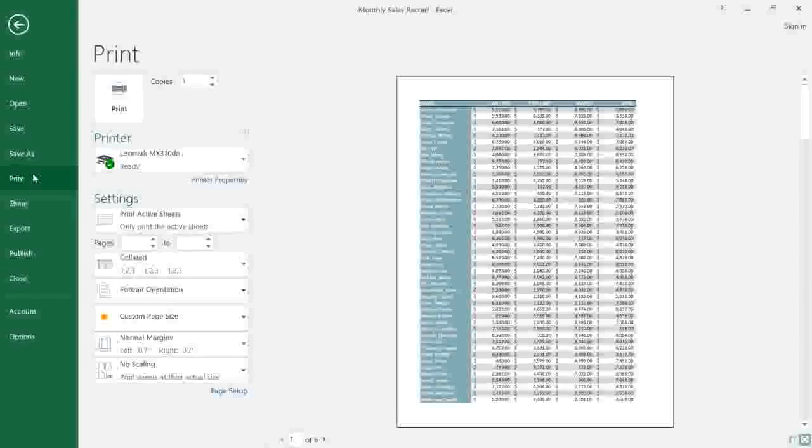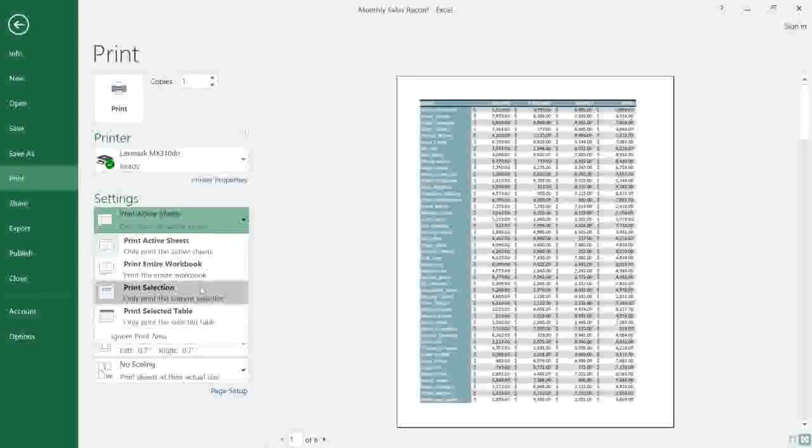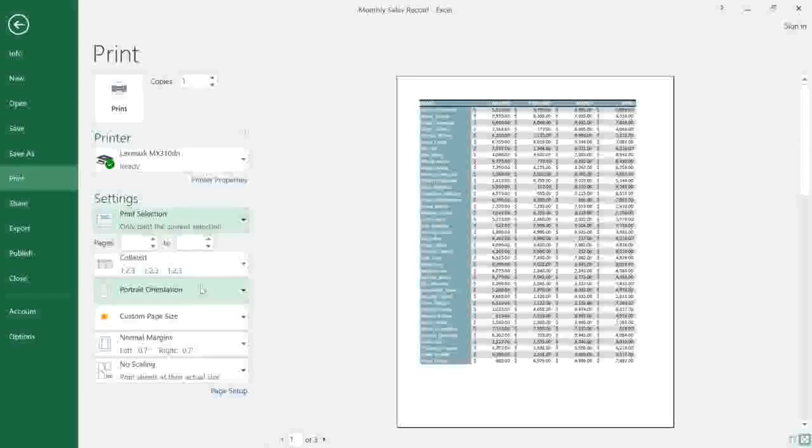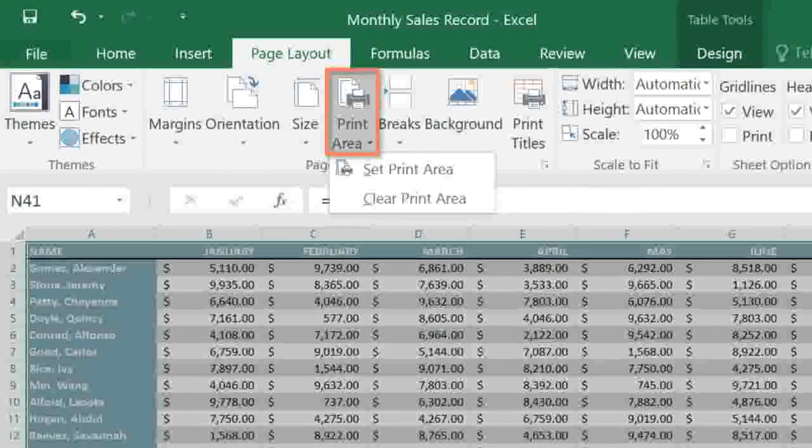Watch the preview closely and you'll notice it changes when we switch from Print Active Sheets down to Print Selection. Now only my current selection appears on the printout: the top 40 salespeople for the Central office. As an alternative, you can create a permanent selection using the Print Area command. You'll find it on the Page Layout tab. Just select your data, then choose Set Print Area from the menu. If you change your mind or no longer need it, choose Clear to remove it.